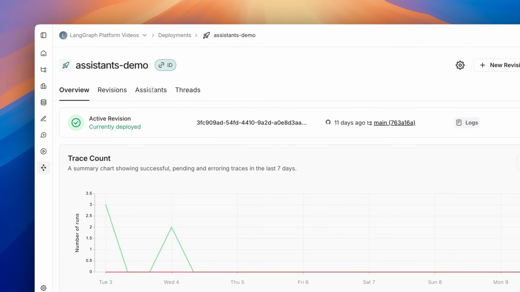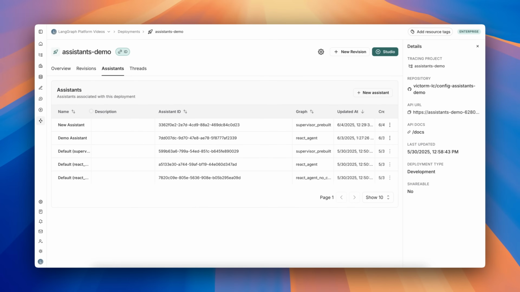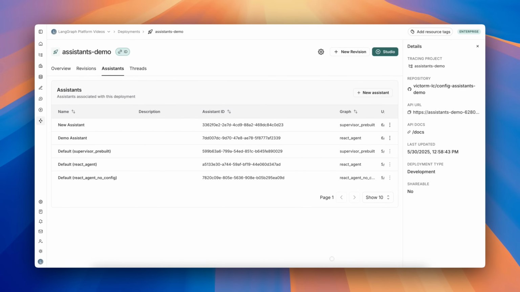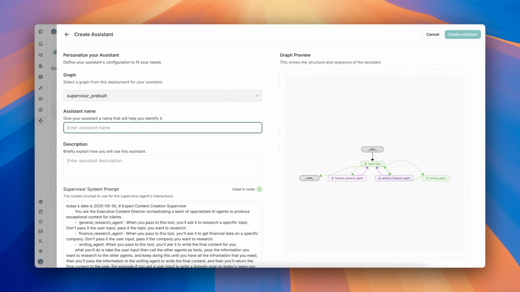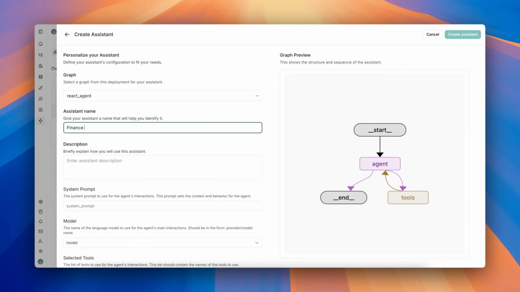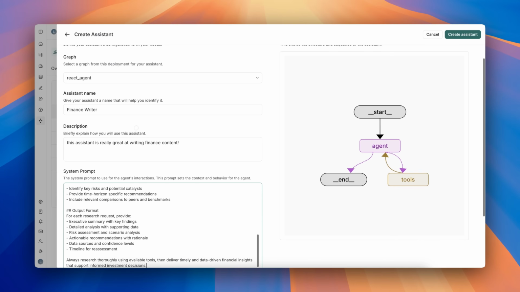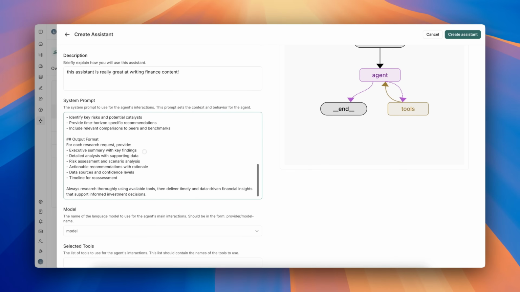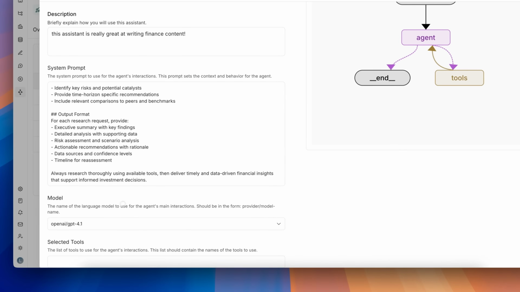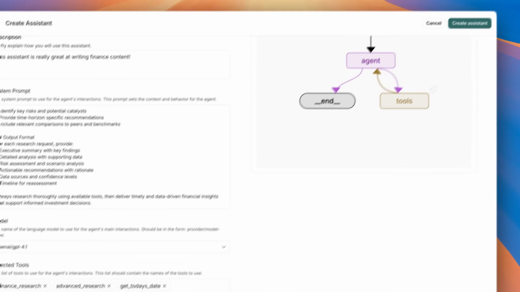Now that we have our agent deployed, here's where things get really exciting with our assistants. I can jump right into our Assistants tab here, and you'll see I already have a few assistants created. But let's go ahead and create a new assistant. All I have to do is click that new assistant button here. I can specify which graph I want to use, specify a name, so let's call this our finance writer. We'll give it a description, paste in our system prompt again, select the model we want to use, the different tools we want to give it access to, and we can go ahead and hit Create Assistant.